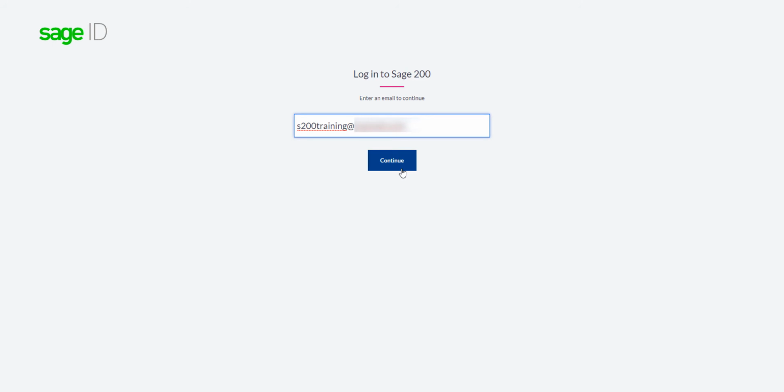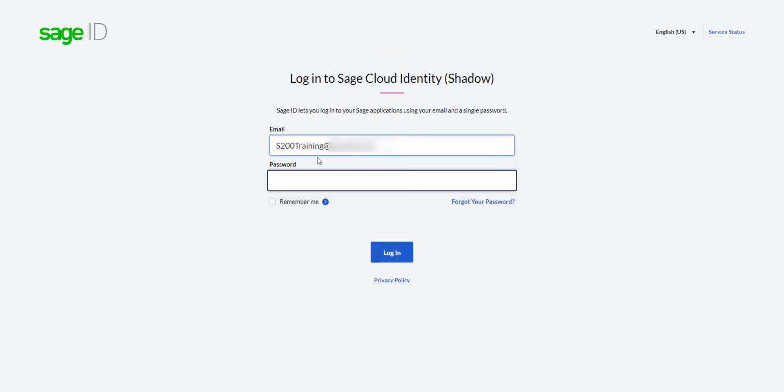So once you're on this web page, the first step will be to sign in using your Sage ID. This is the same login that you use to access the desktop app or when logging into the Sage ERP Online Services portal.